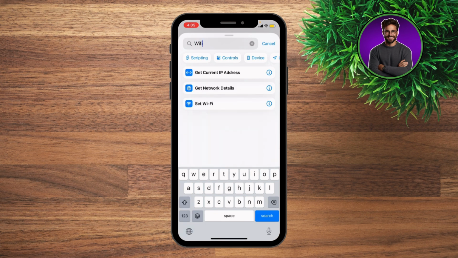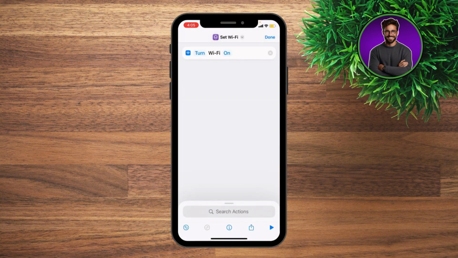For this we're going to click Set Wi-Fi, and then we will create an action to turn Wi-Fi on. But we just have to make a small adjustment. Instead of the turn button, I'm going to select toggle. The next step is to customize our toggle by adding the name, color, and icon in order for it to look like a Wi-Fi control.